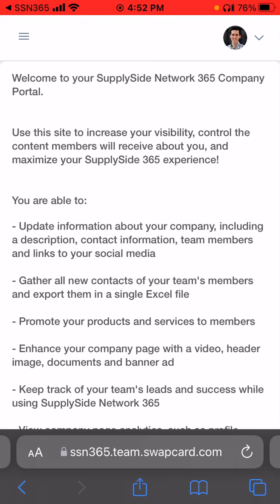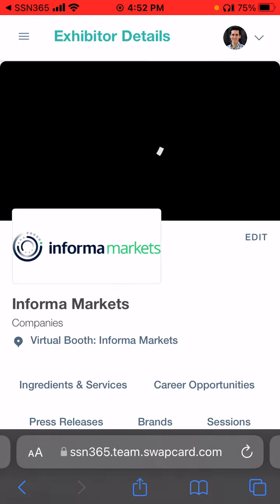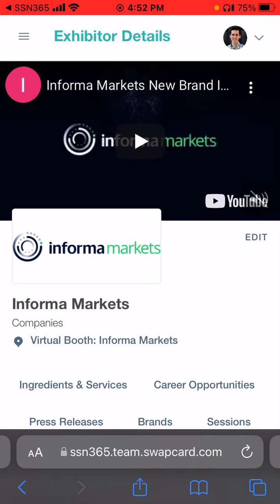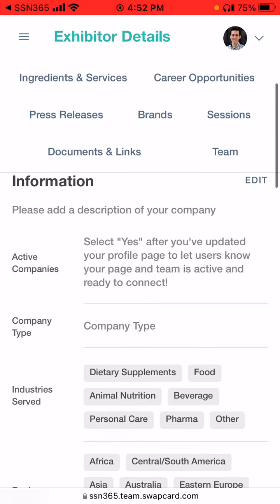You'll see three different dashes on the top left-hand corner. Click on that. Click Company Profile. And this is your main company page. Pretty much all of these fields are editable by you as the admin.